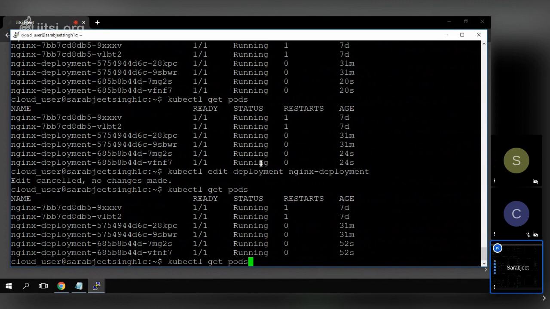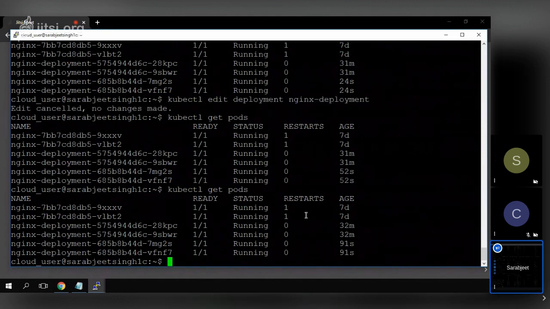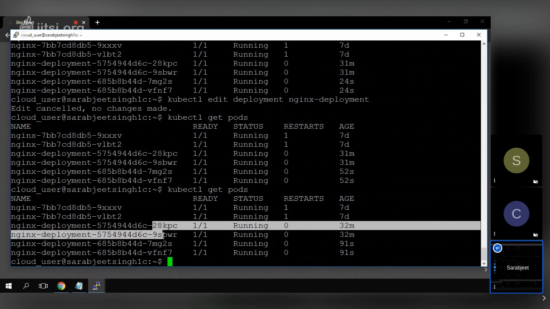Yeah, so that is the thing. It is not going to just terminate the pods or containers immediately. It will check everything. You can see now it's 91 seconds, but still the old pods are still running. Means it has not terminated them.